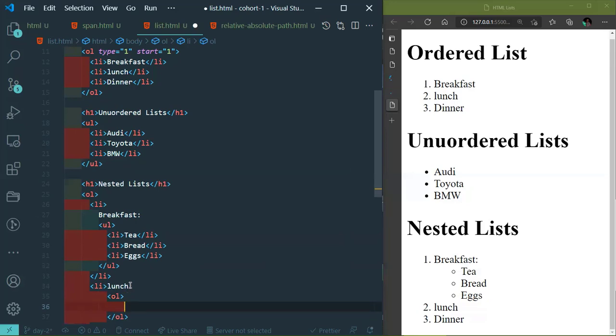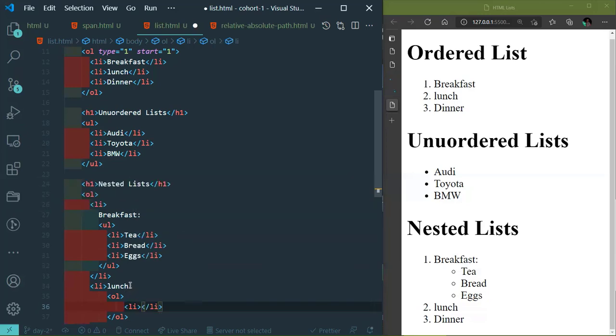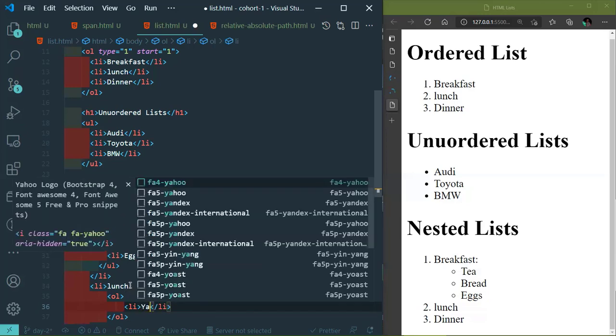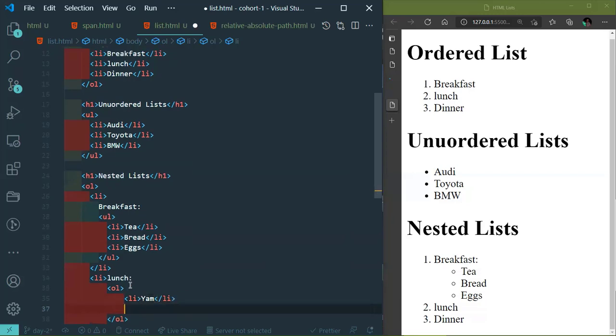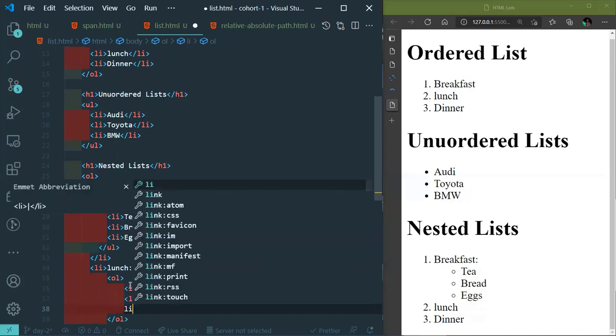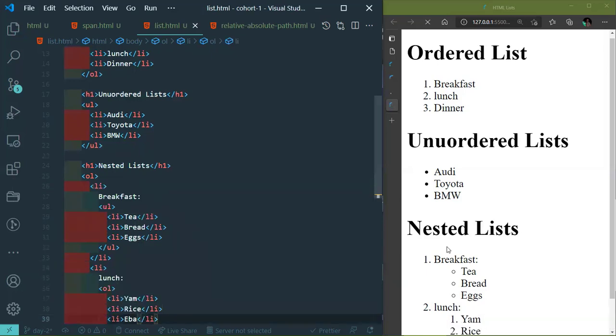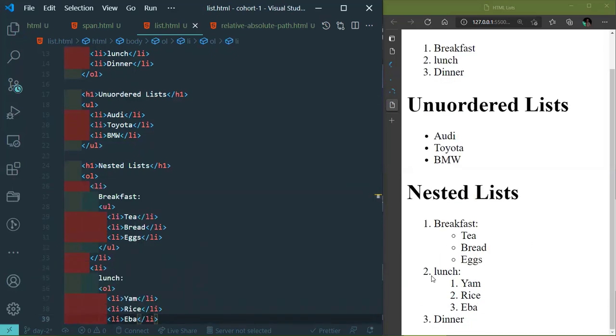So what I'll prefer to take for lunch, the first thing I'll prefer to take for lunch is let's say yam, for instance. And if there's no yam, I'll take rice, right? If there is no rice, I'll take eba, something like that. So when I save this, and when I scroll down here, you can see that I now have lunch, I have yam, rice, eba.